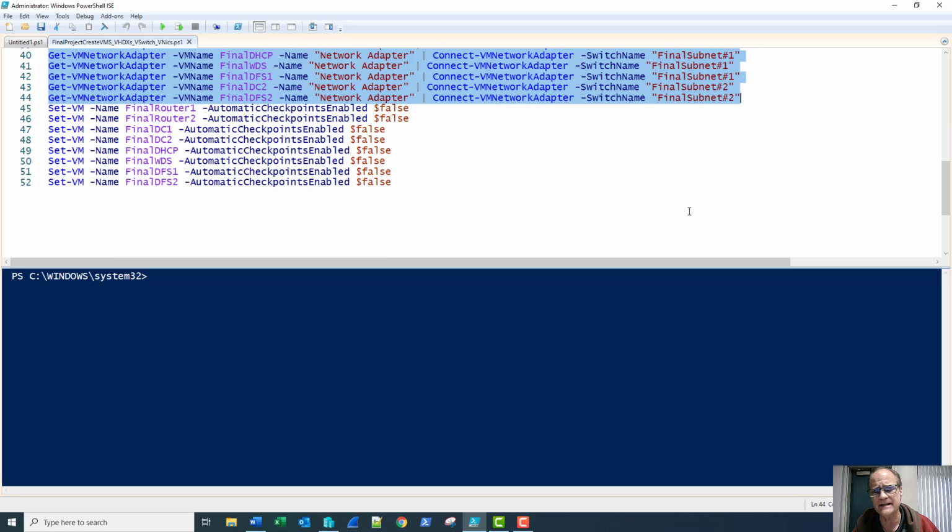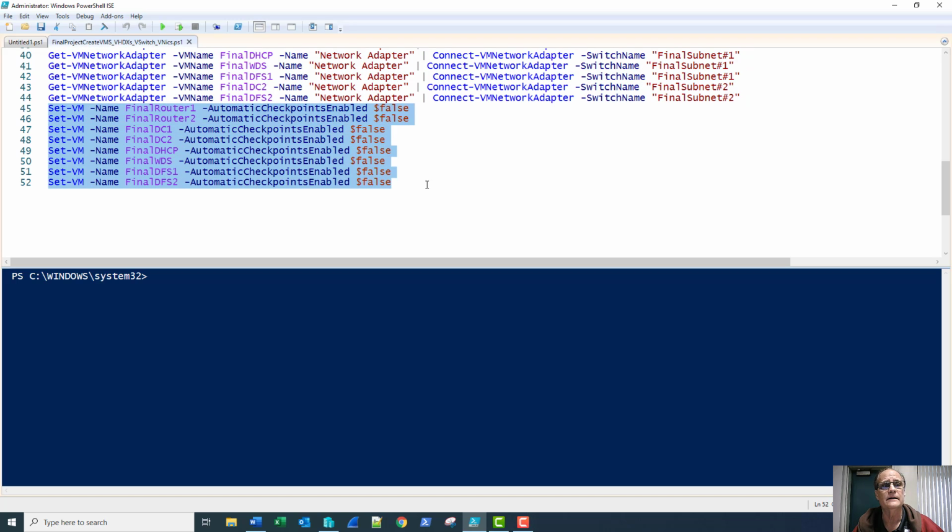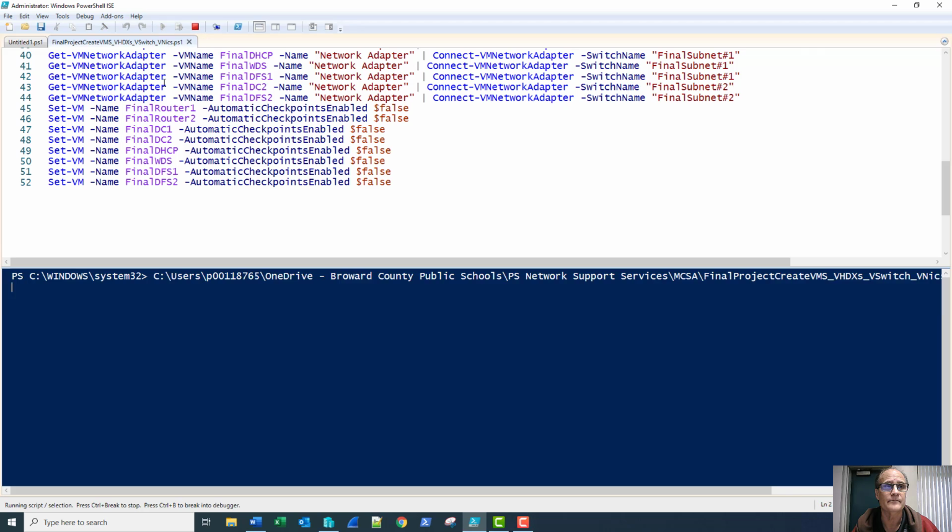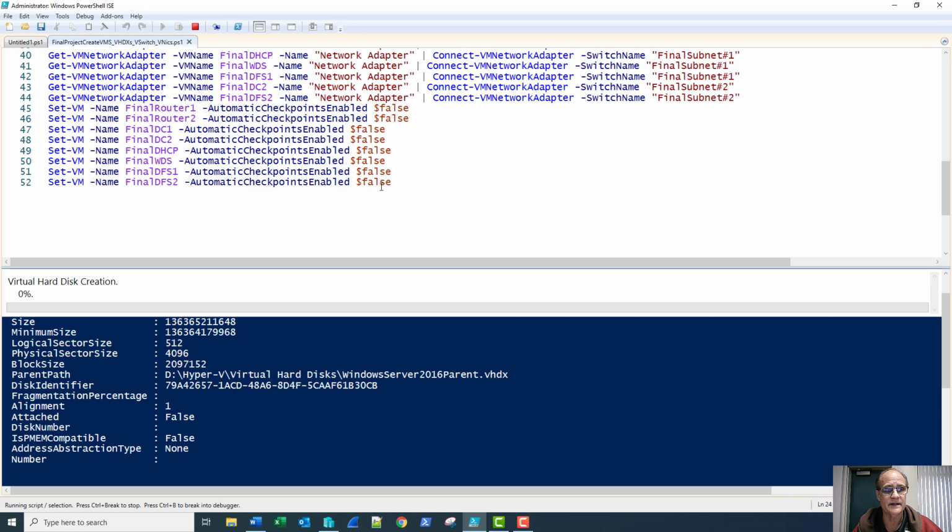And then finally, since this is just a test environment, I go ahead and I tell it to set automatic checkpoints off. Now, I could do loops, I could do all these other things, but I just wanted to represent this in its basic form without a lot of complex scripting so you can see each individual step. Let's go ahead and fire it up. Let's see how long it takes to create this structure. Virtual hard disks are being made.